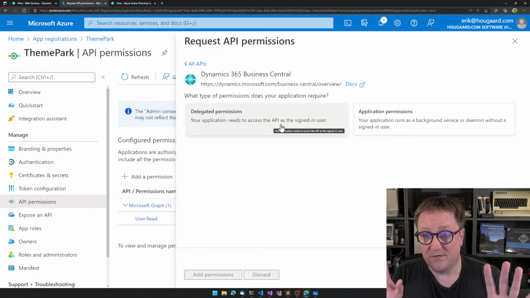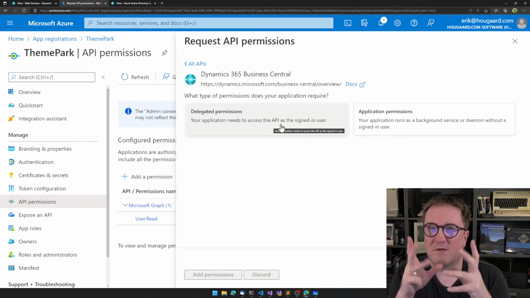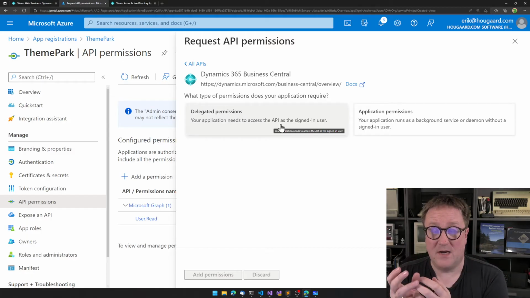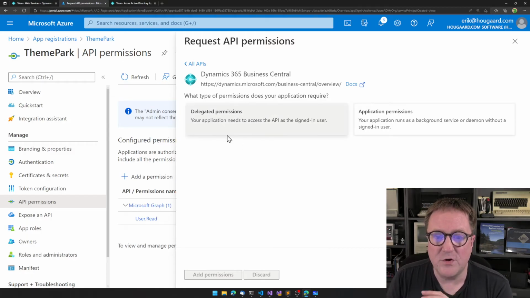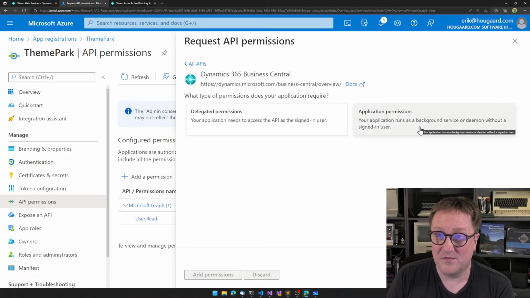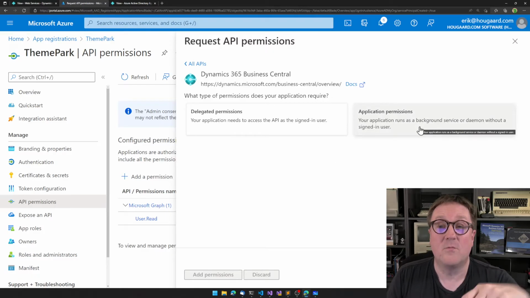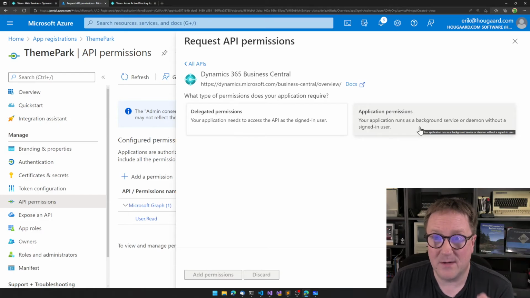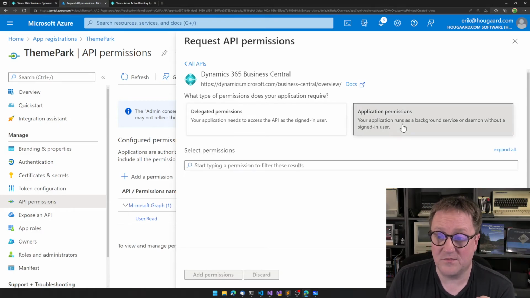We're not using that, because it's not a real user, it's an application user. So we will never use delegated permission here. We will use application permissions because we are logging in as an application. We're not logging in as a user.